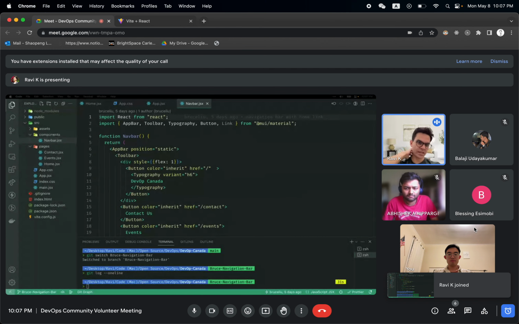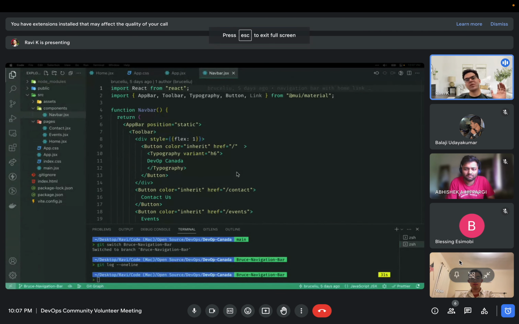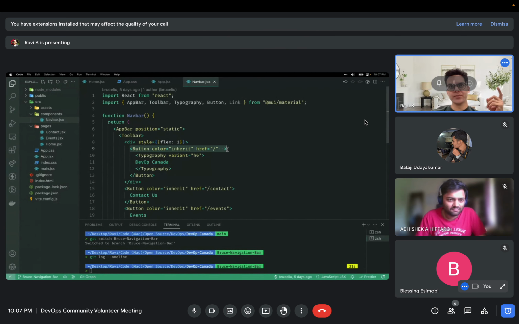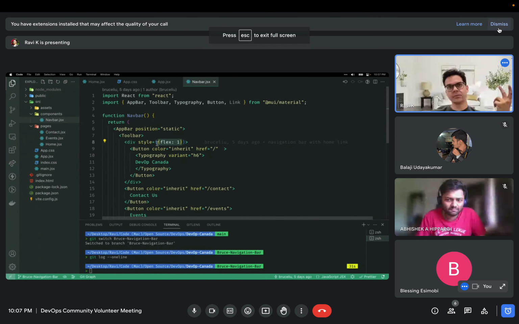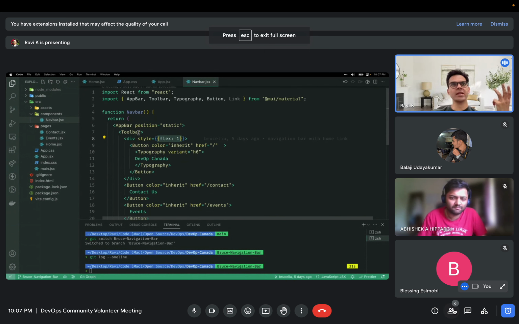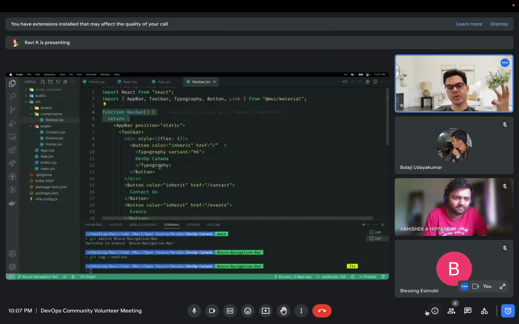I'll share my screen for a second here. Now I'm going to show you React has everything all in one. It has HTML, it has CSS, it has JavaScript. You don't see it here, but there will be JavaScript later. And it has React. So it's 4 things in one.